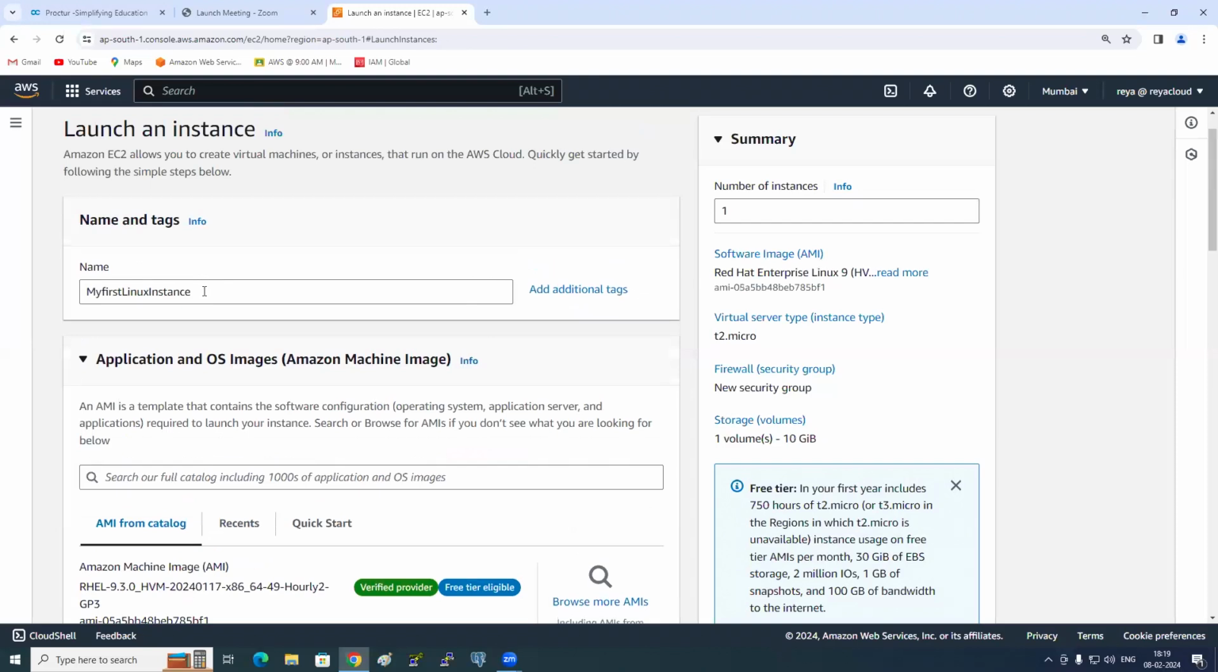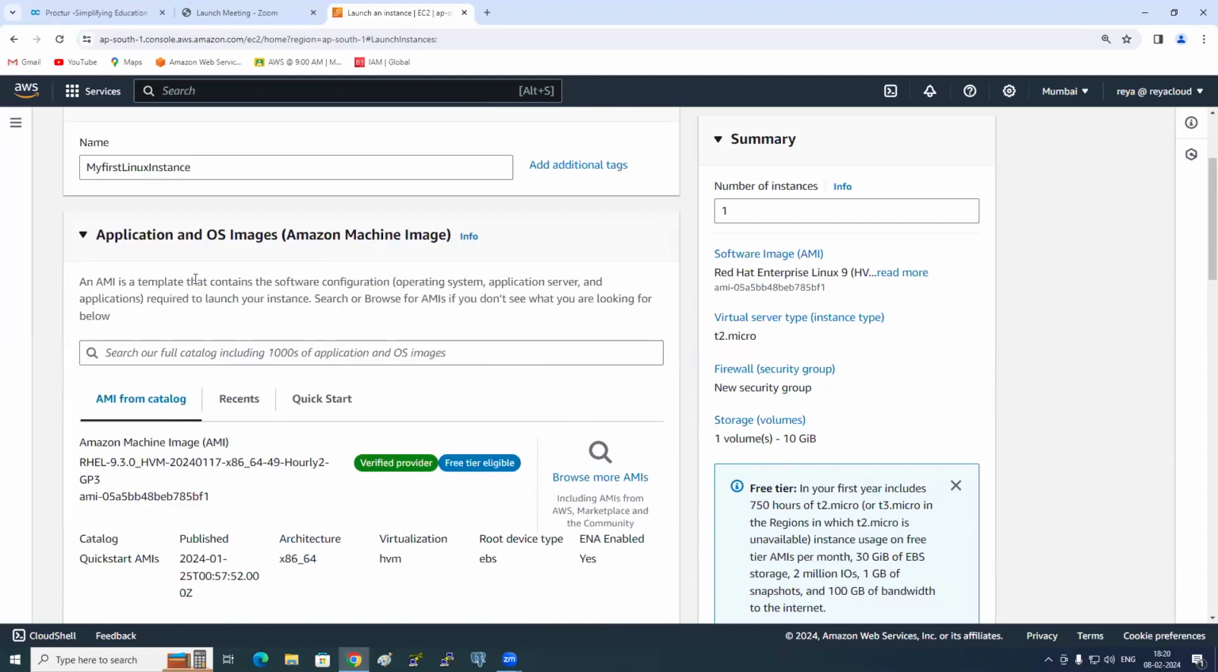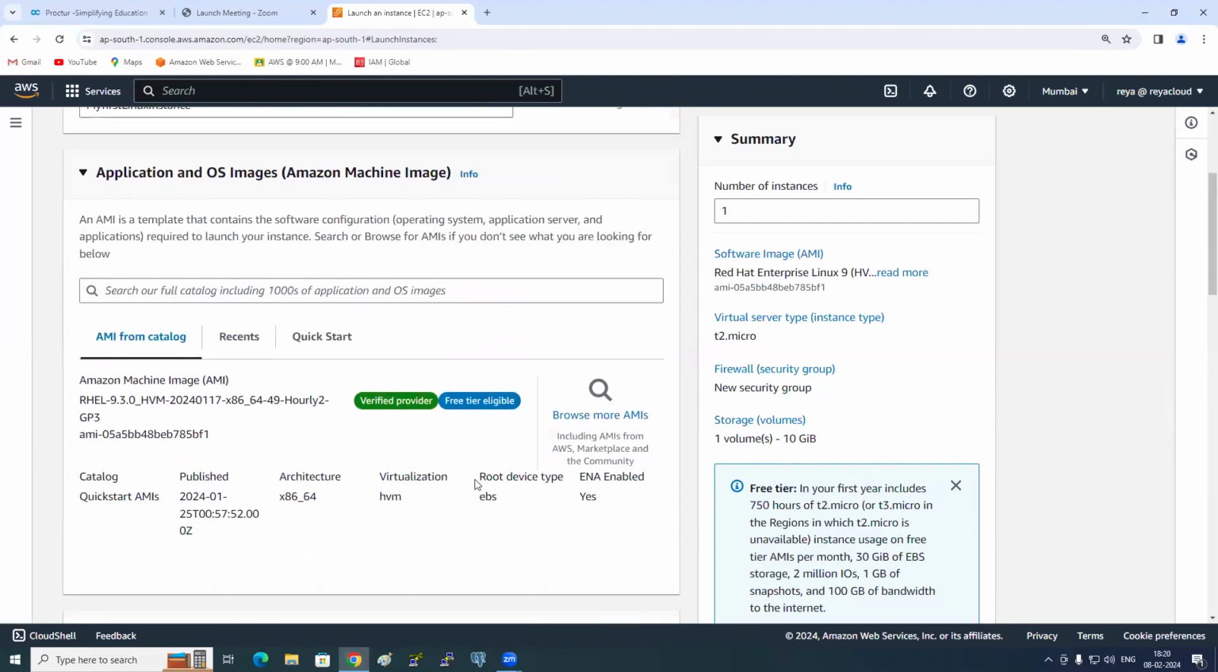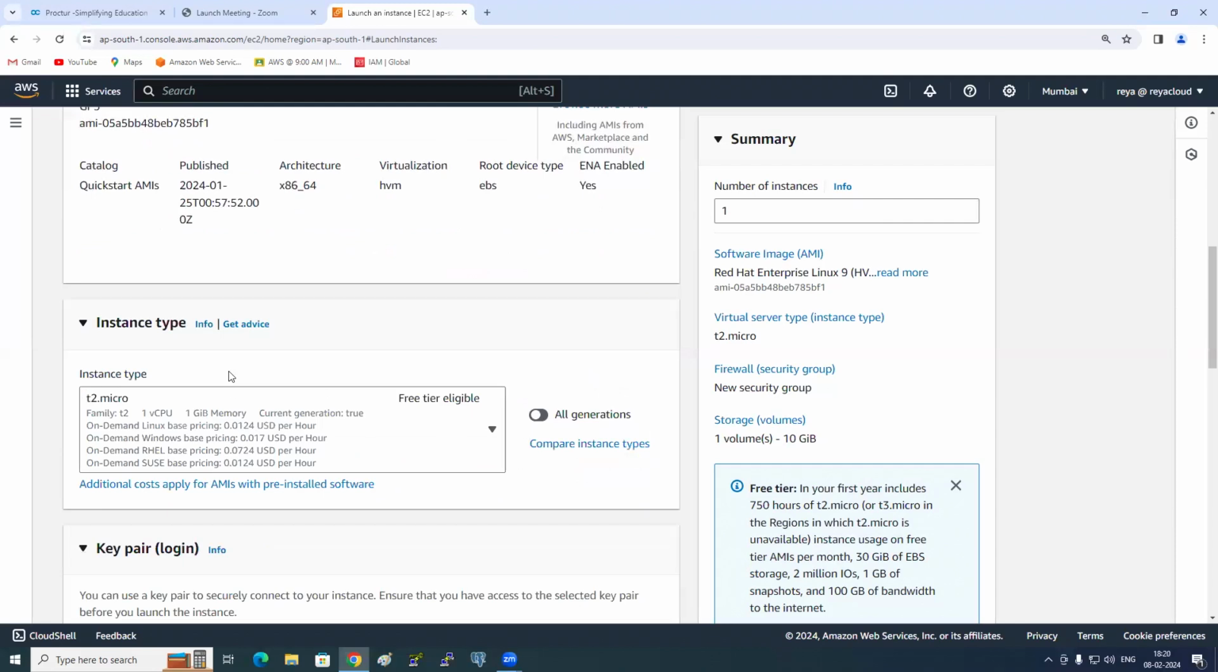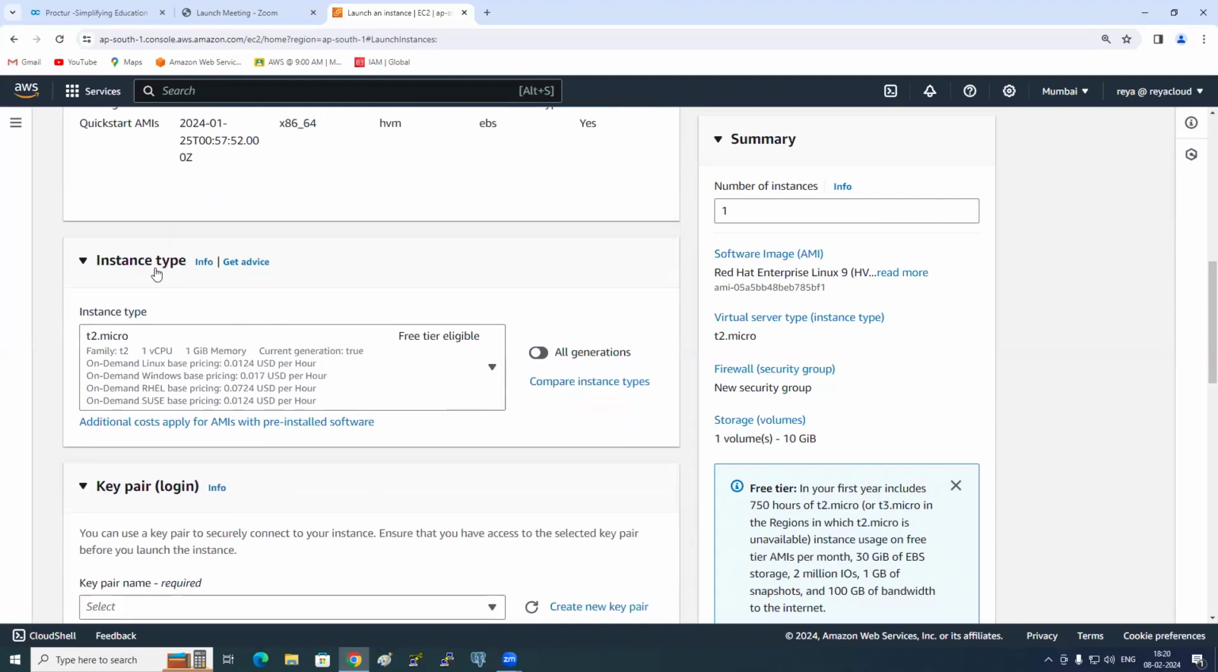First I have given the tag. Next I have given the application, I mean AMI details. Now coming next, what is this? Instance type. Which instance type should we use? T2 micro is already selected, or not?